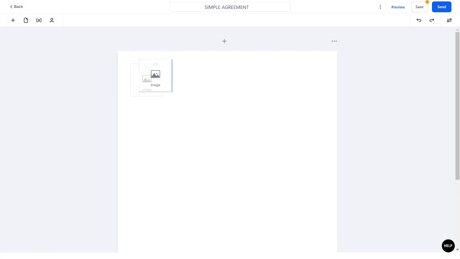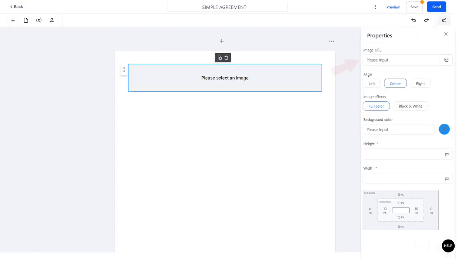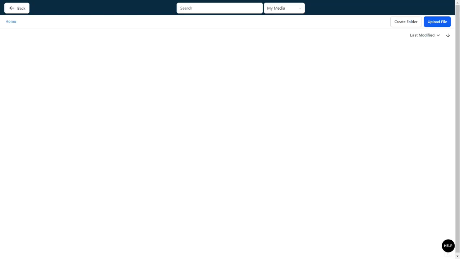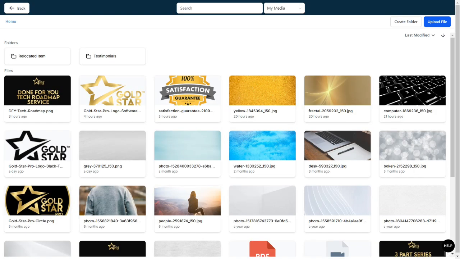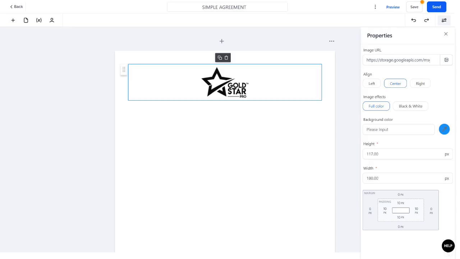Then on the right-hand side of the screen, look for Image URL. Click on the icon button, and within your media library, find your logo. Double-click on it to load it into the document. Once loaded, you can customize the image. For example, you might want to change the alignment.